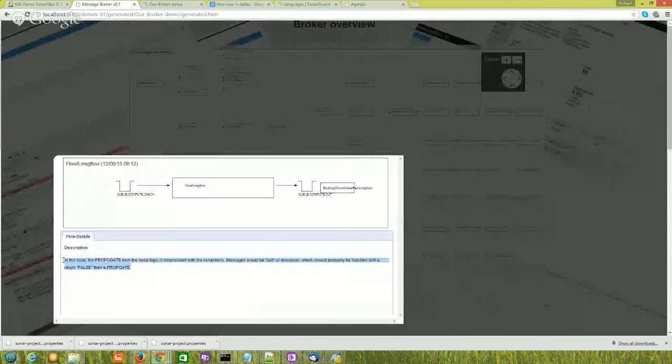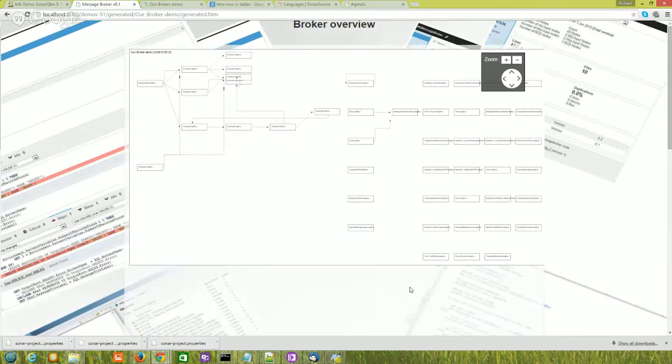Oh, and just on these diagrams, this little description here is what's taken from the combination of the notes and the description and the flow itself. So it's re-pulling in the documentation that you provided. So that's the diagram component.